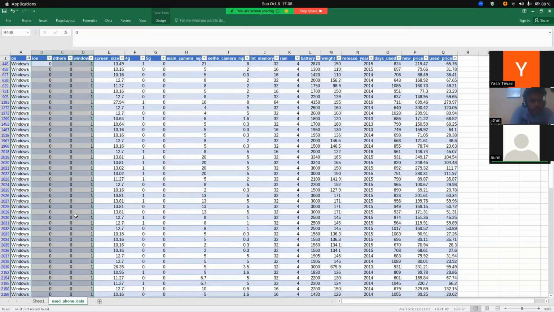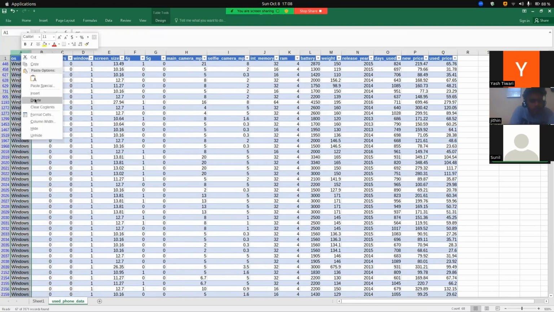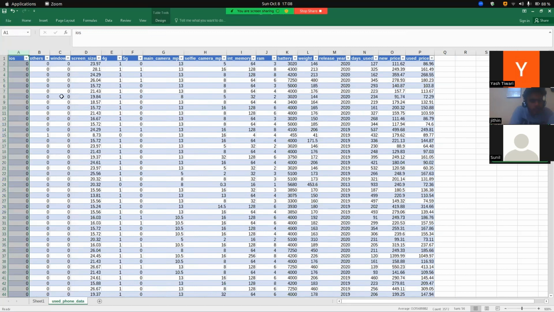Okay. So I'm going to go ahead and delete this column. So I have now only numerical values. I have encoded the categorical data into numerical data, right? So I'm going to go ahead and create a regression analysis out of it.